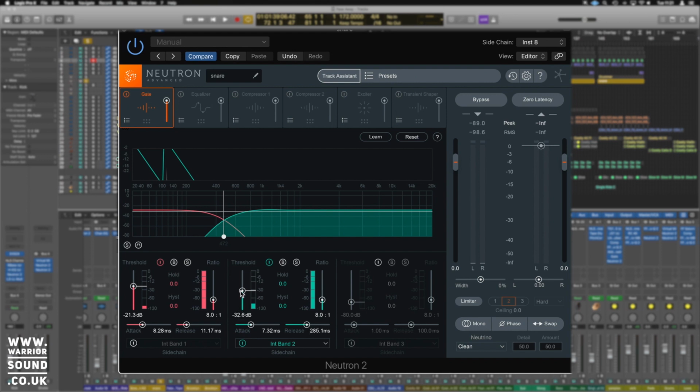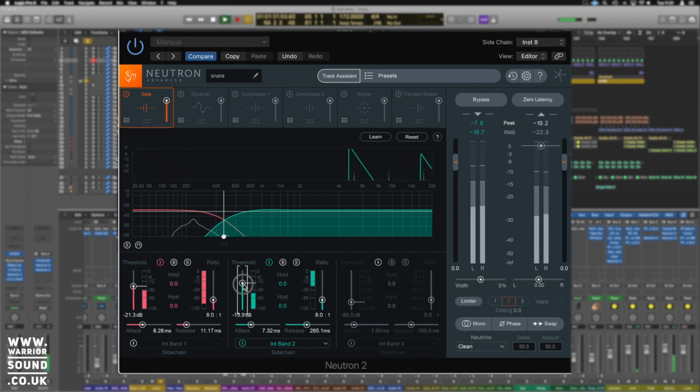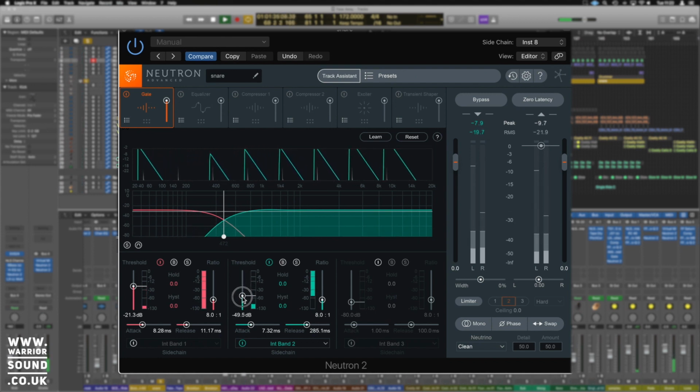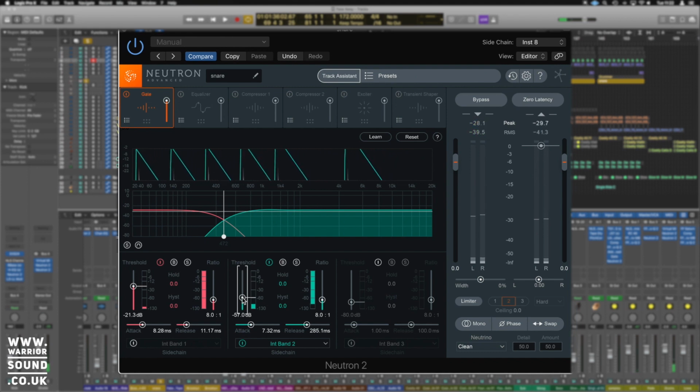So by automating parameters, we can have it so that the top of the snare would build in over time. Especially useful for things like build-ups and snare rolls.